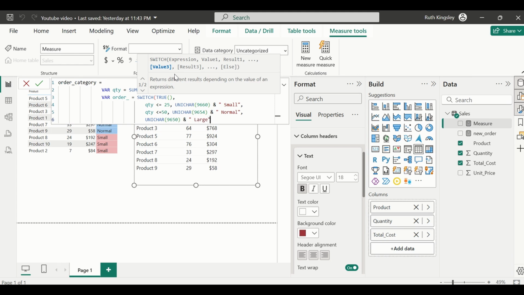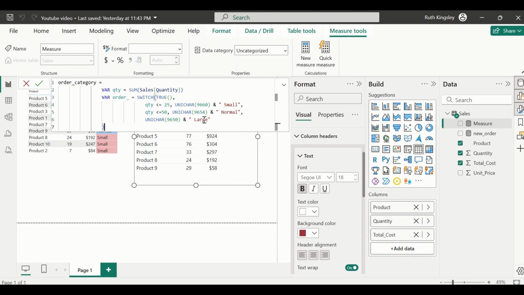So basically what this code is doing is telling us if quantity is less than or equal to 25, it should show us it should be a small order. Less than or equal to 50, it should be a normal order. If it is not within this range, then that means it is a large order. Okay, so I'm going to press Shift+Enter, then include this parenthesis to close the switch function. So I'll go to the next line.